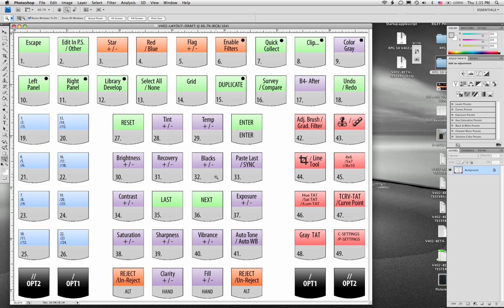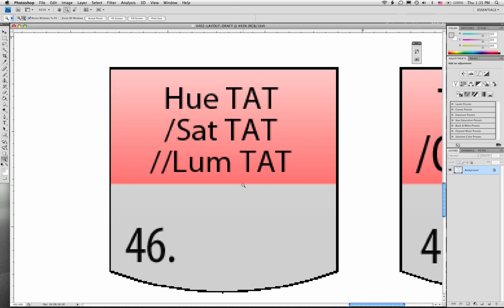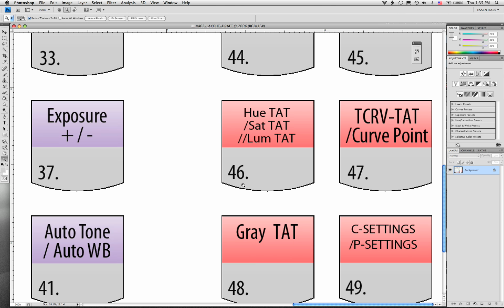For example, the new key that's hue, saturation, and luminance has 3 functions. So if you hit this key with no other modifier, it's going to go ahead and grab the hue tab or the hue adjustment tool. If you hold down the option 1 key and press this key, it's going to select the saturation tab. And if you hold down the option 2 key, it's going to grab the luminance tab.